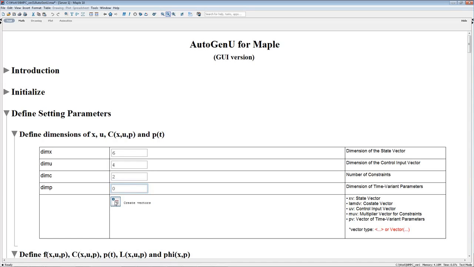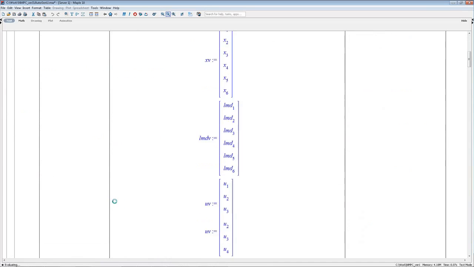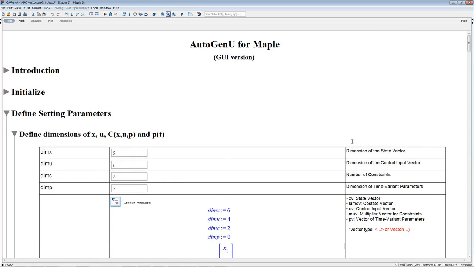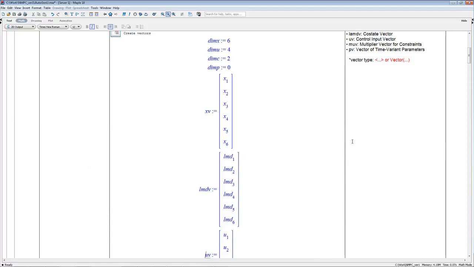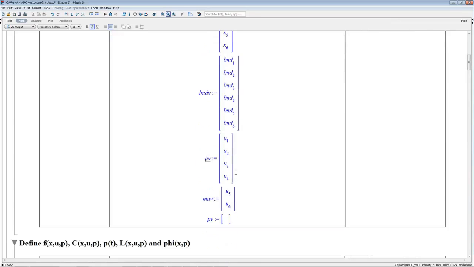Now I press this button to create the vectors. So the dimensions are created, and the state vector, the co-state vector, the inputs and slack variables, and the Lagrange multipliers for constraints. And we don't have any time varying parameters in this system.